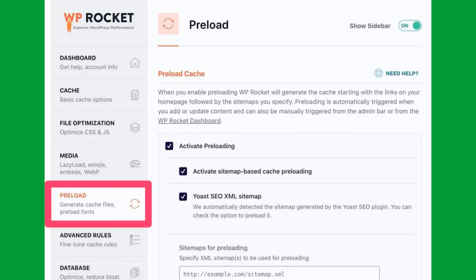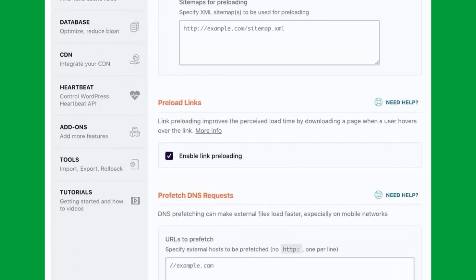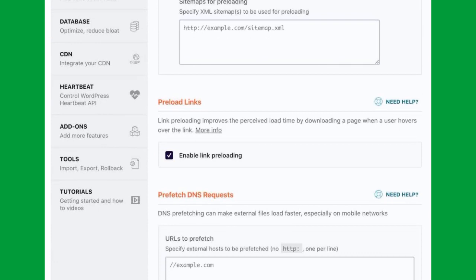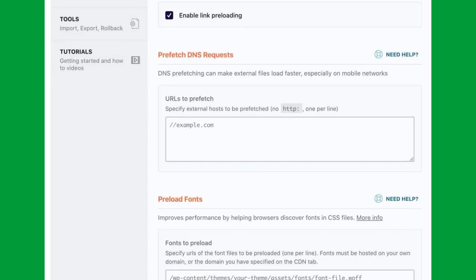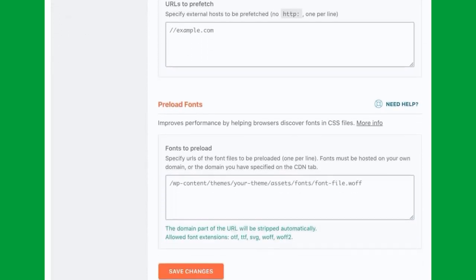When loading or updating content, the preload is activated automatically and can also be activated manually via the WP Rocket dashboard. Preload links. Link preloading improves the loading time of the page where the user is. Prefetch DNS requests. DNS preload can load external files quickly. Preload fonts. Detects fonts in CSS files with the help of browsers and improves performance.